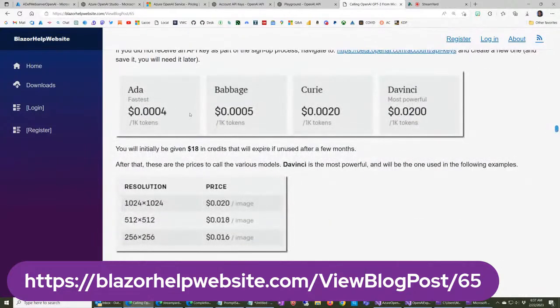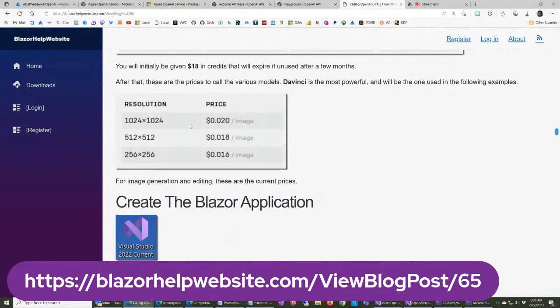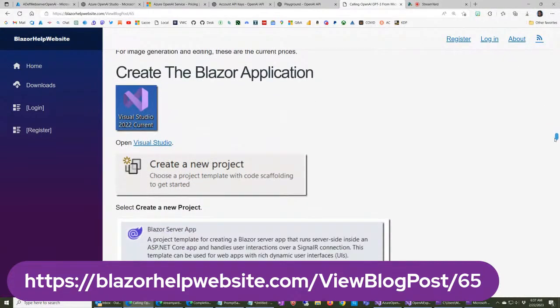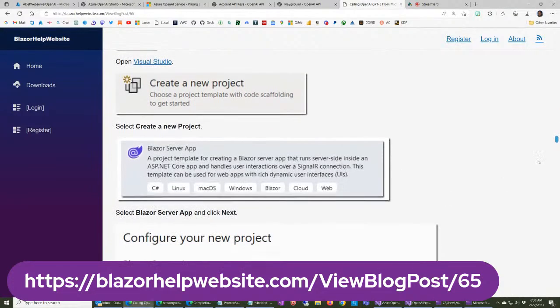I do kind of cover the cost a little bit here, but then, like I said, right now I've shown you some examples. If you're generating images, the pricing is different. Got it. But after that, to consume it, just open up Visual Studio, create a new project.